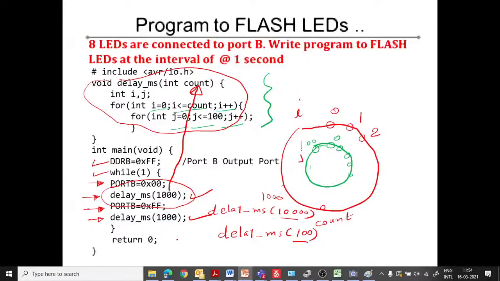That means if you want to change the duty cycle of your waves generated from the port pins, then you can change this on time delay and off time delay, right. So this is how you can write a program either in C language or in assembly language and upload that program into the microcontroller board and then execute the program inside the microcontroller board, right.